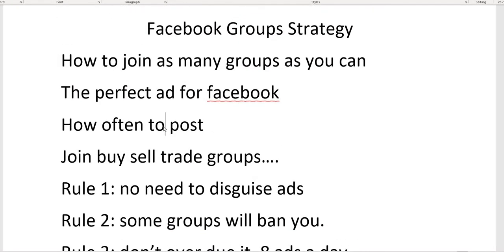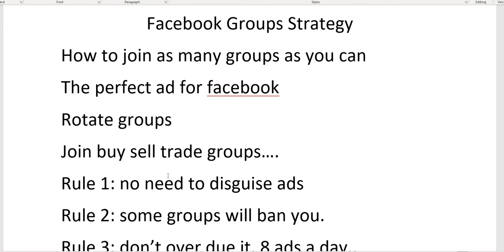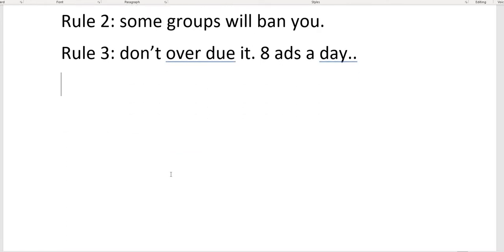So that's how often to post. Now let's talk about how to join the groups. What we're going to do is I'm going to give you guys a strategy to basically join every single buy-sell trade group in your area. This is a strategy I came up with. I've never seen anyone teach this before, and it's very powerful and it works very, very well.